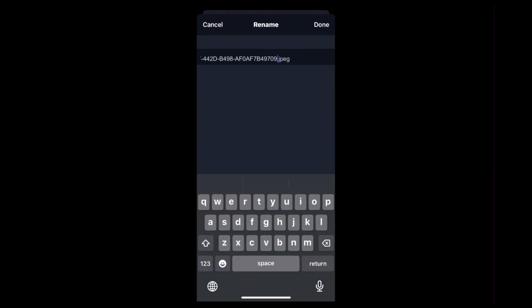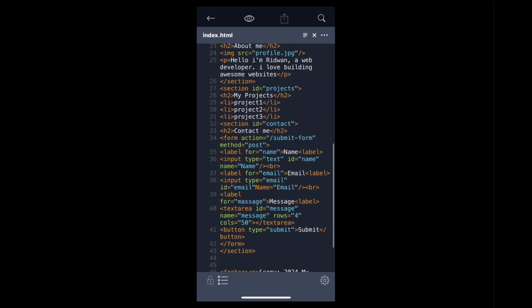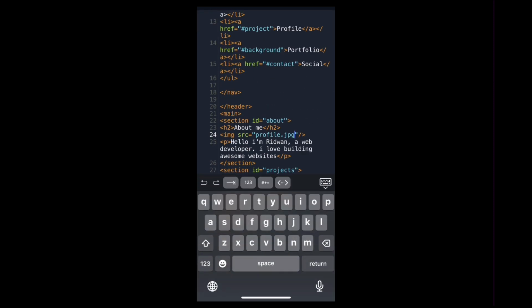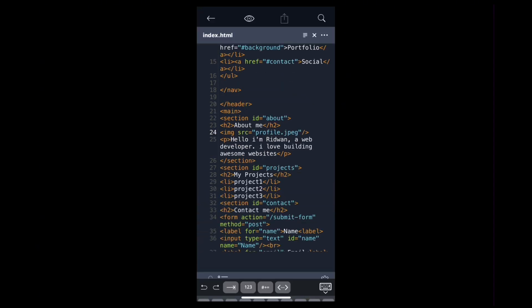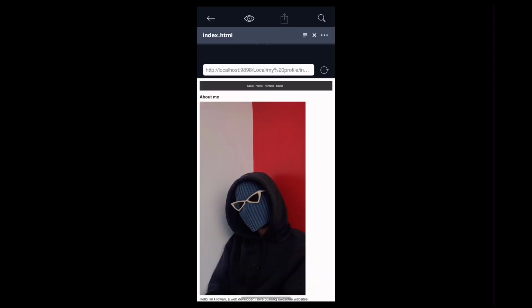I'll say, okay, we have something like profile. Okay, the name of our image is profile.jpg. Since it's profile now, let's go. Where did we add the image? So profile.jpg. Okay, so this is the name of the image. Now let's call it profile.jpg. Now check it out. Now the image is here, but notice something about it.